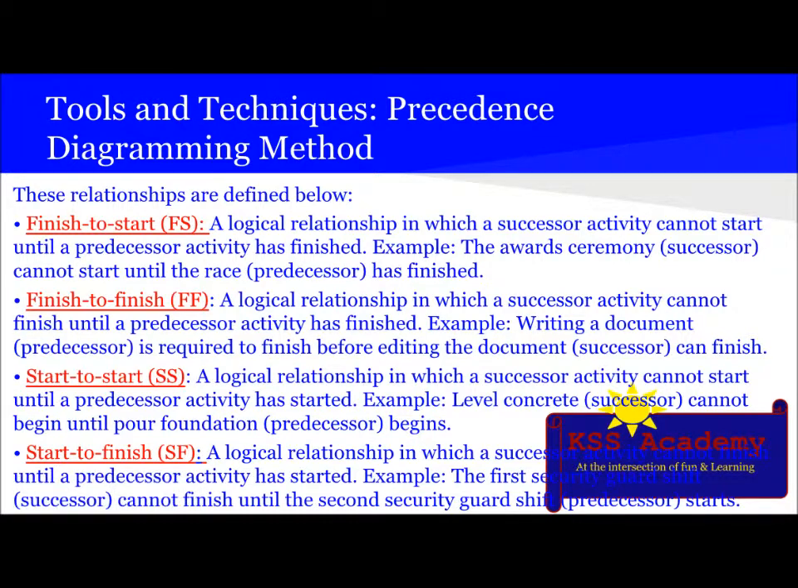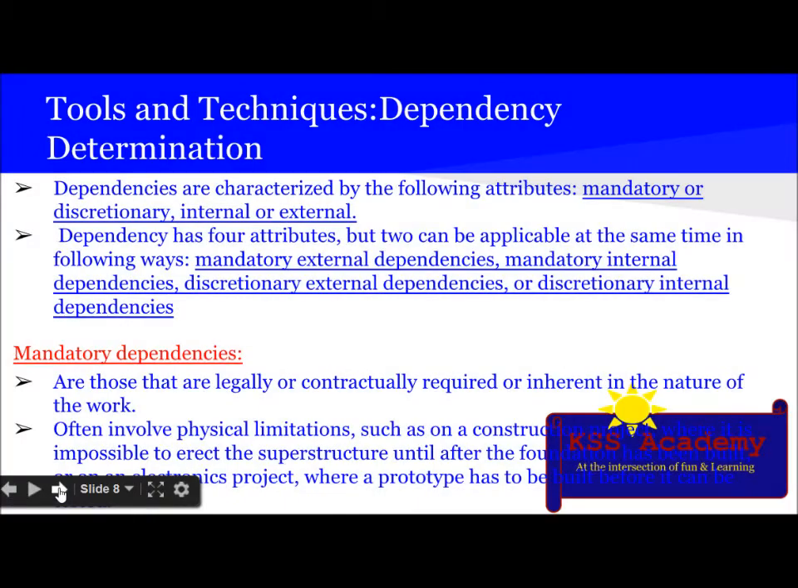In case of start to finish, it is a logical relationship in which successor activity cannot finish until a predecessor activity has started. Example, the first security guard shift, which is a successor, cannot finish until the second security guard shift, the predecessor, starts. So guys, I hope you got an idea on these four kinds of relationship for the precedence diagramming method.